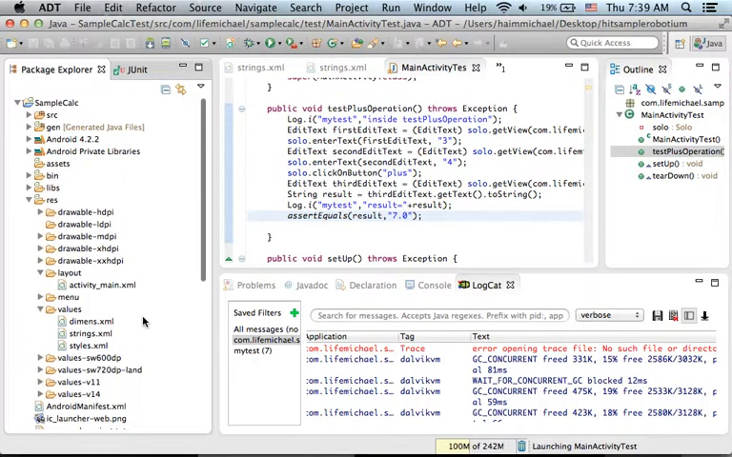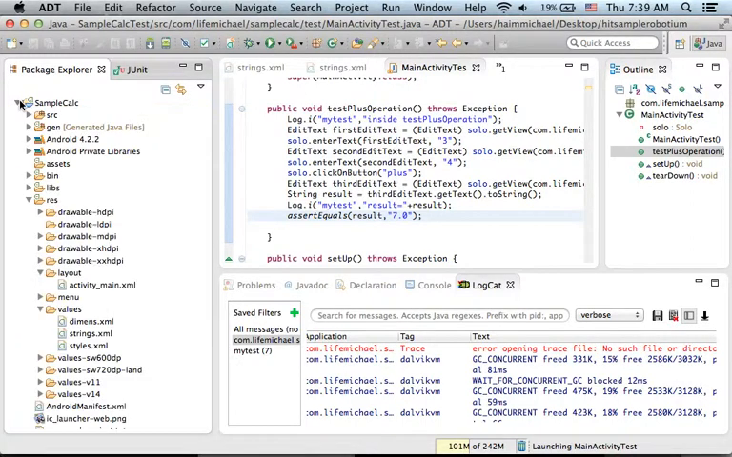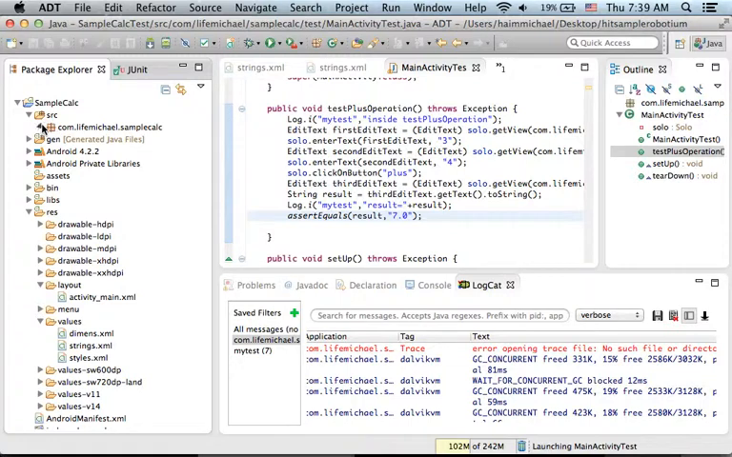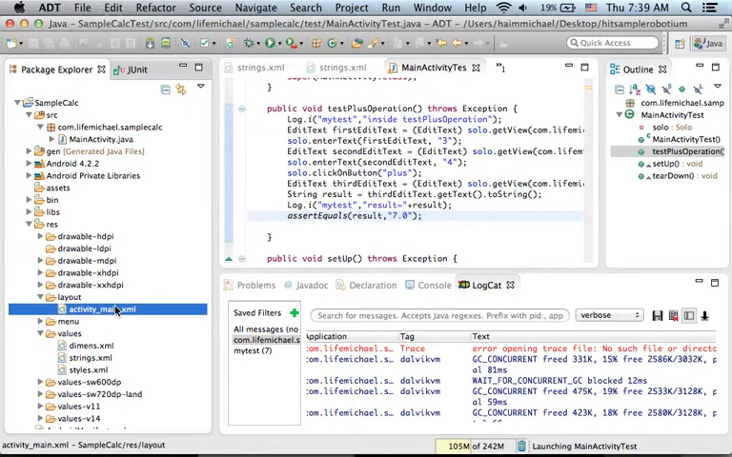This code sample includes two projects. We have the main project, the application we developed. Here in this case it is a very simple application, a simple calculator. This is its layout.